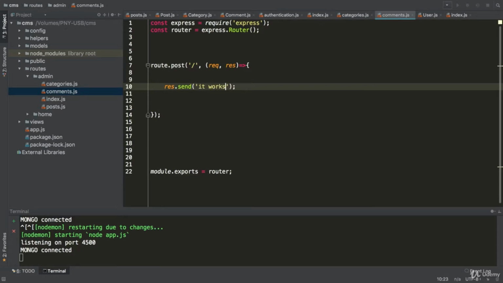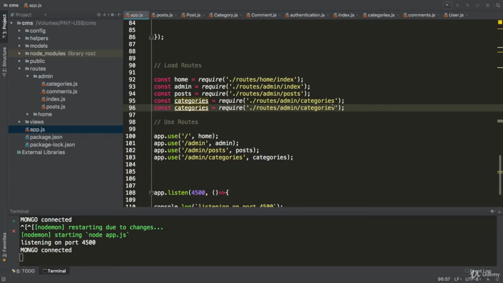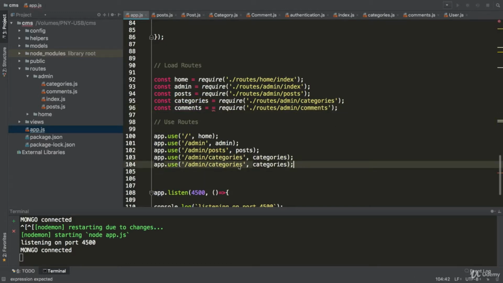Perfect. Now we need to include this route first of all, and this would say, of course, comments. We've got to go back here and delete this and create that one. Come back here, copy that whole thing. Now comments, we've got to use that, and this would be comments.